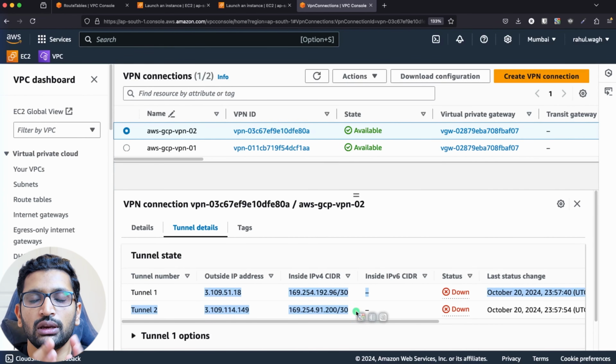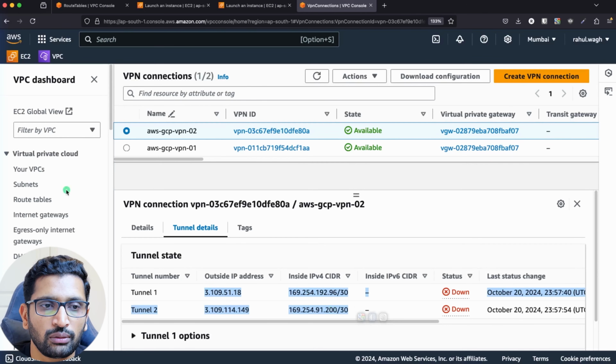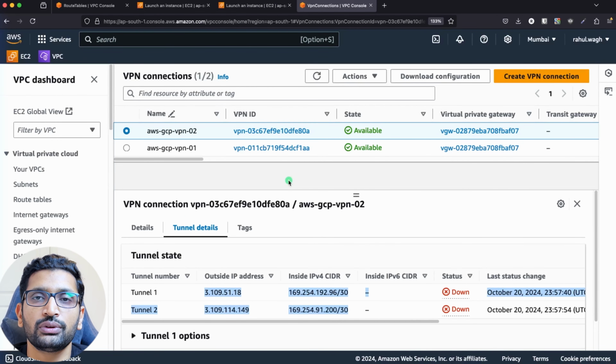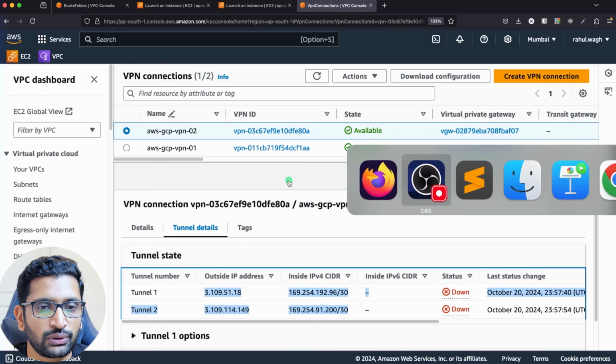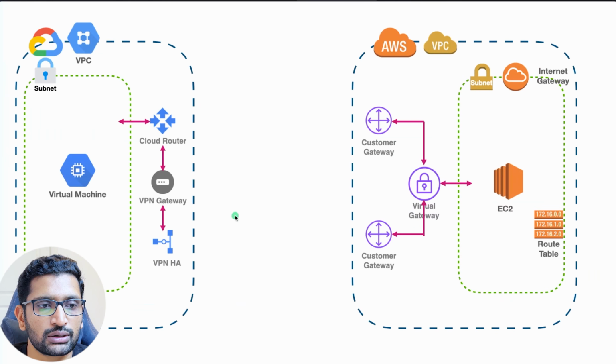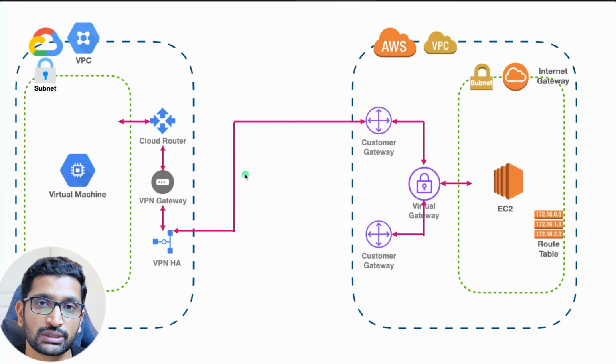So now we need to download some configuration from these two VPN connections, and this downloaded configuration we are going to use to set up our Google connectivity. So if you take a look onto the diagram over here, for this whole hybrid connectivity, this much we have achieved, and now we are going to set up this tunnel connectivity.